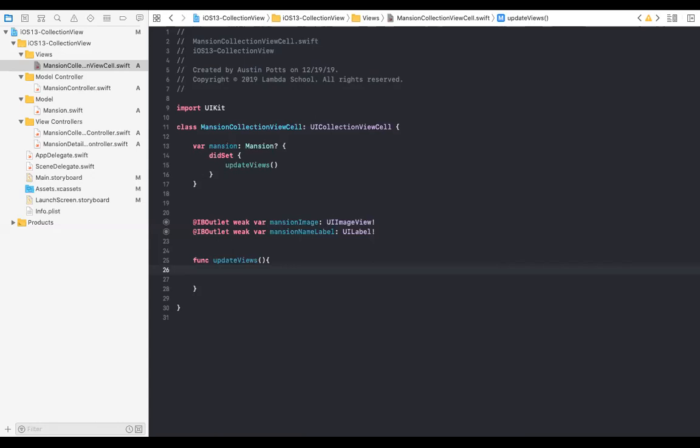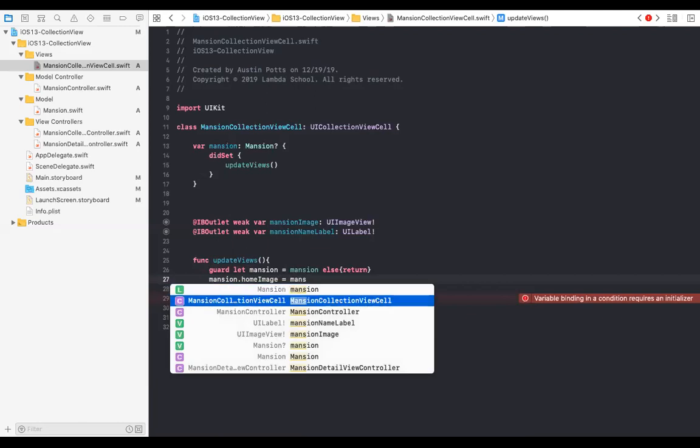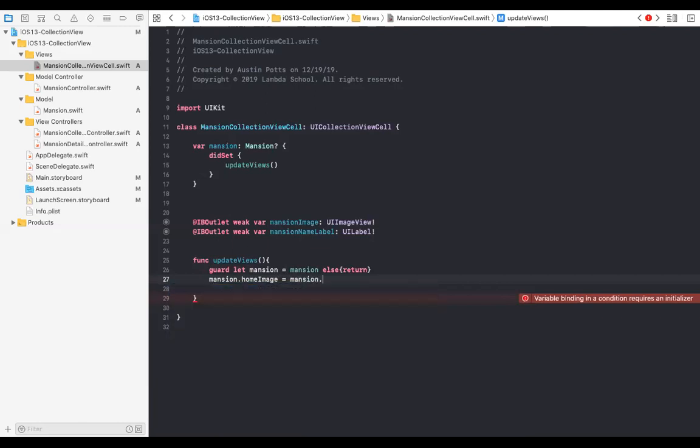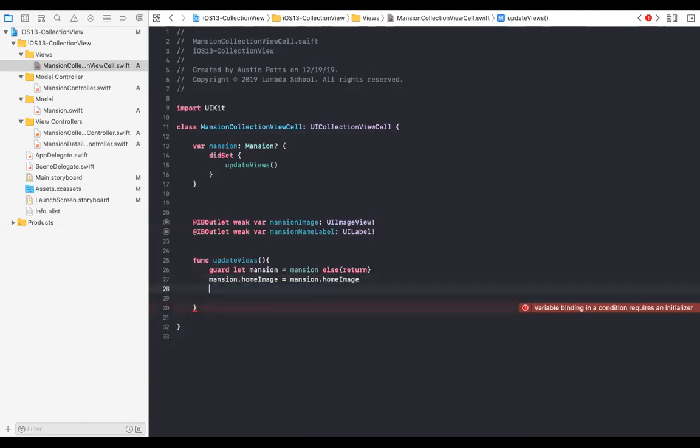So it's really important. So right here, speaking of guard let, we're going to say guard let mansion equals mansion else return. We're going to make sure we have that, else we're going to get out of there. All right. Then we'll say the mansion dot image equals the mansion dot home image. Then the mansion dot mansion name label.